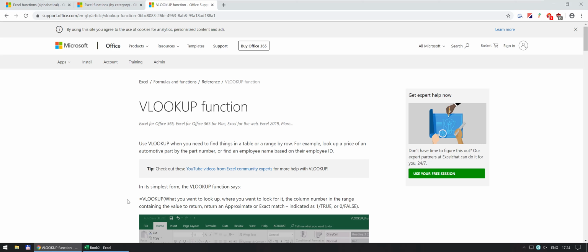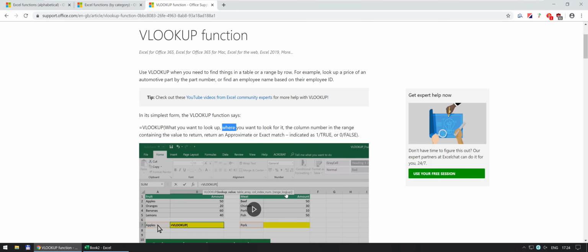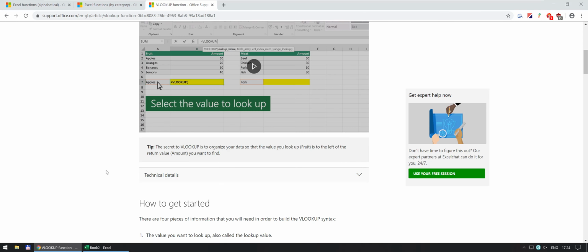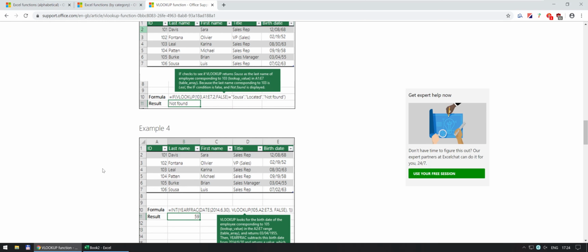And how to think of it in a way that you can remember it a lot better is what it says here: VLOOKUP, what, where, and then the column number in your range. And you would almost always say false for the range lookup part. The difference between true and false is that if you set it to true, which is what it defaults to, you get an approximate match. If you set it to false, you get an exact match. I'll show this to you in a moment, but you almost always want an exact match unless you have a good reason not to.